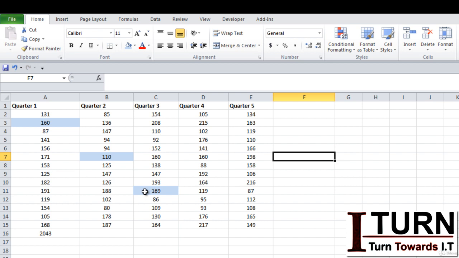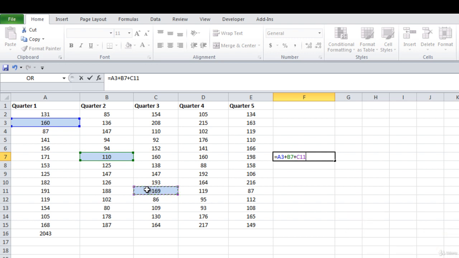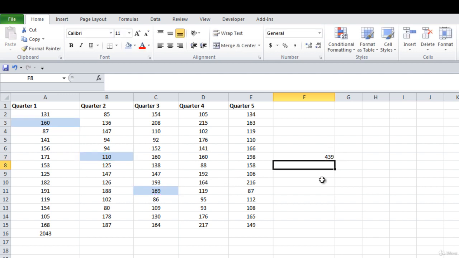Now there is another important aspect that I am going to make you understand. You may see a few of the cells are in distinctive colors. Now equal to, I want to add this particular cell value, so equal to this particular cell value plus this particular cell value plus this particular cell value. I have given the reference of all the cells that I want to add and enter. I have got the answer.